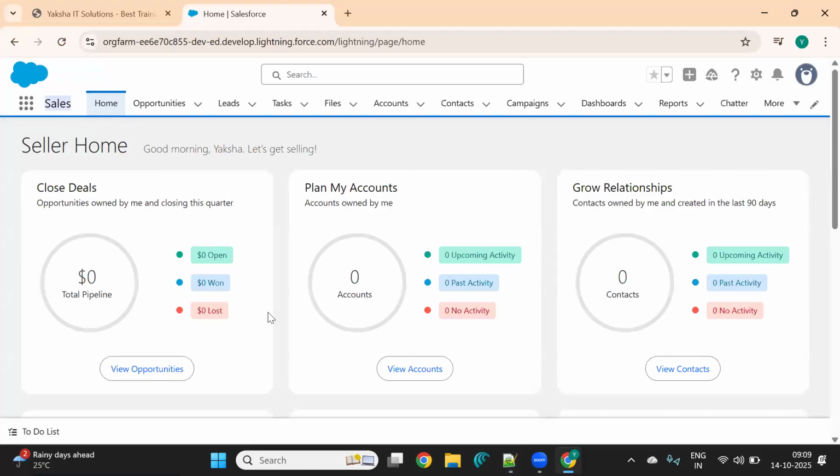That is, if you want to do some sales activity, this is the application, or this is the cloud, where you are going to work for the sales related process. In the same way, if you would like to switch between the different applications, let's say I want to switch to service here.